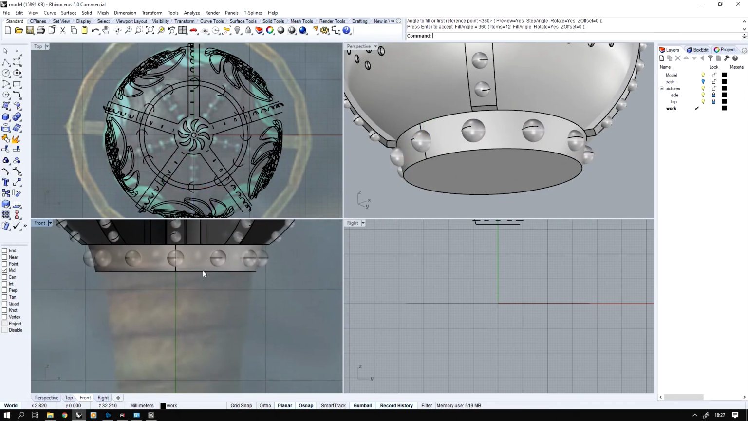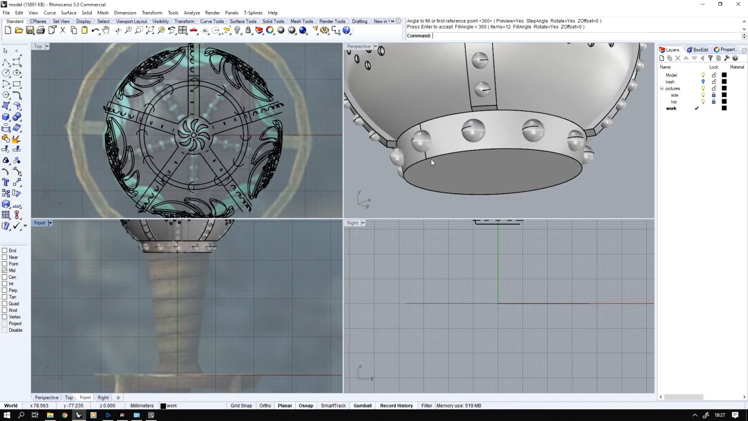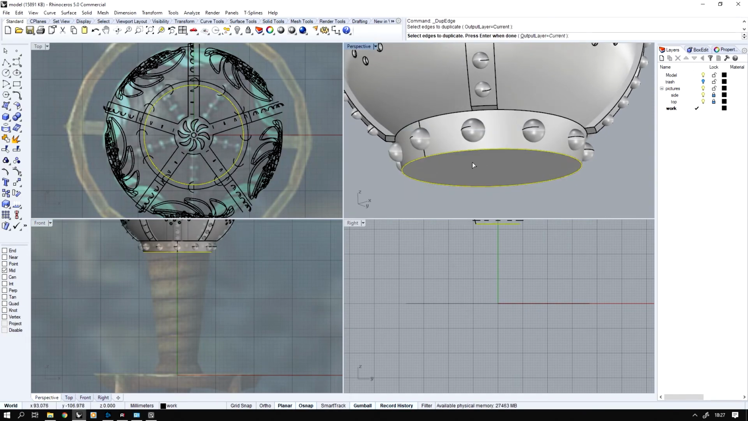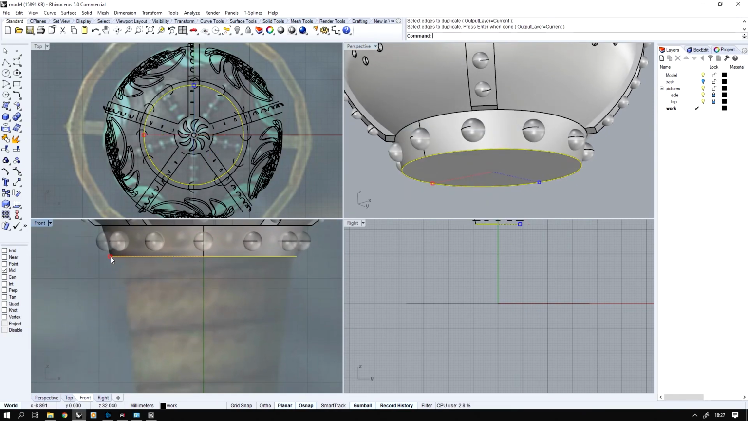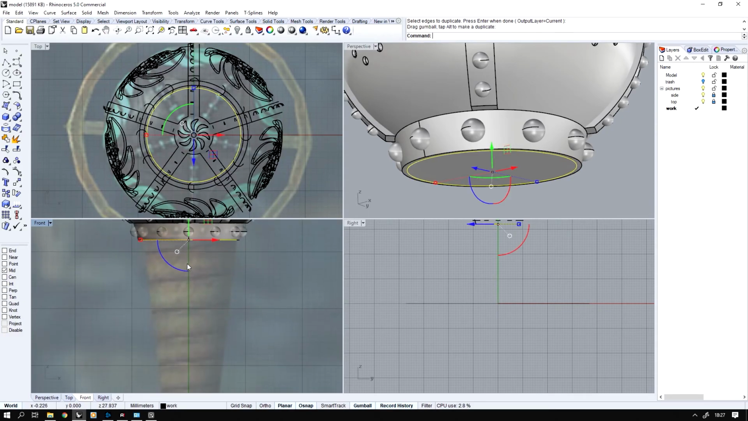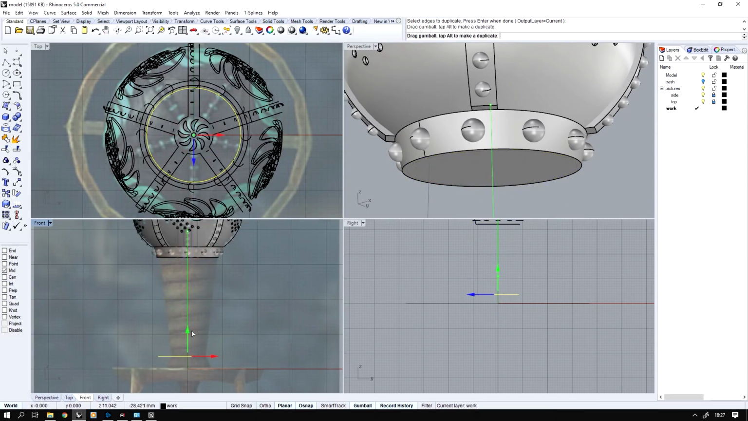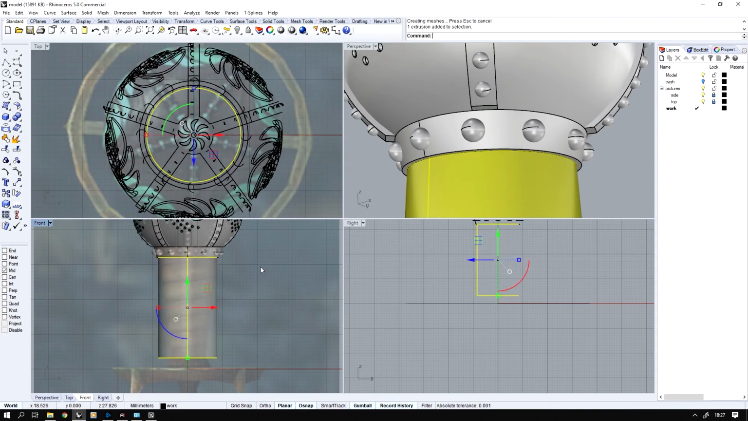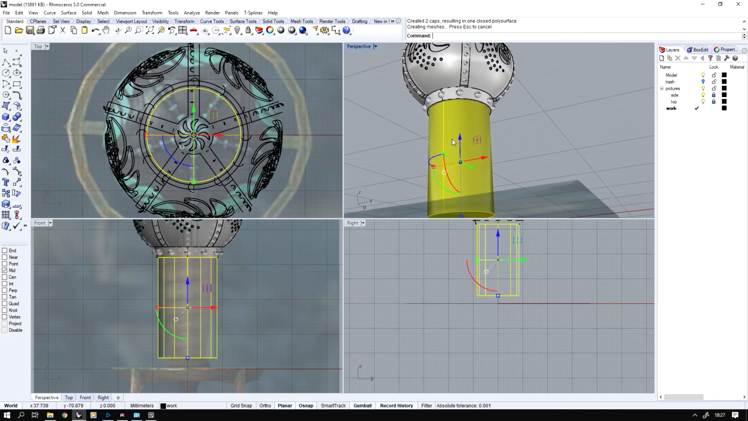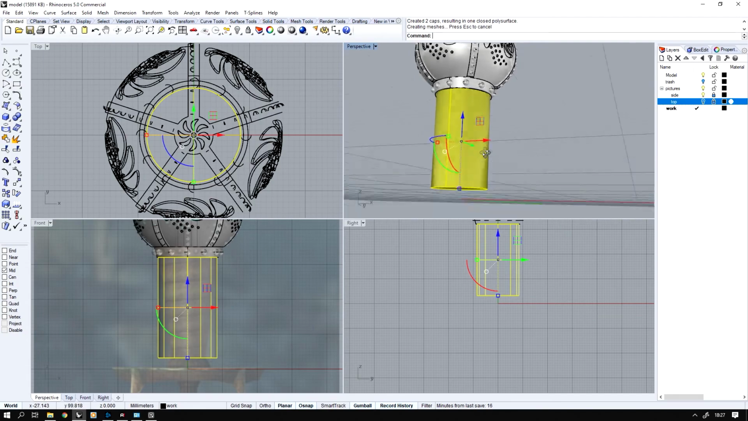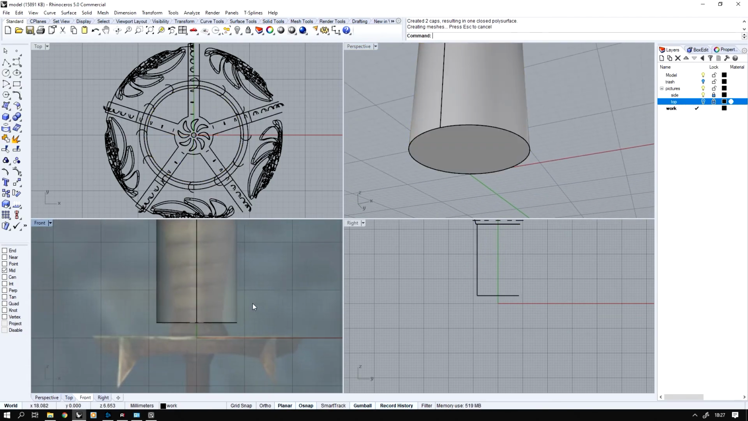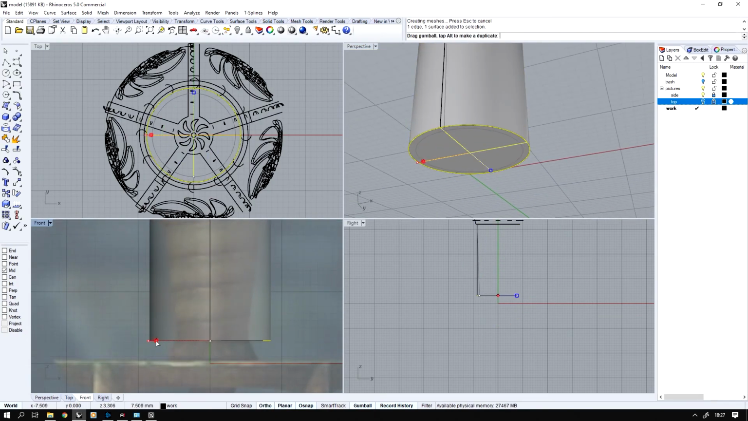Okay, now for this part I will copy this edge and scale it a little down. Now extrude. Okay, let's close. Top view we can hide for a sec and scale the bottom.